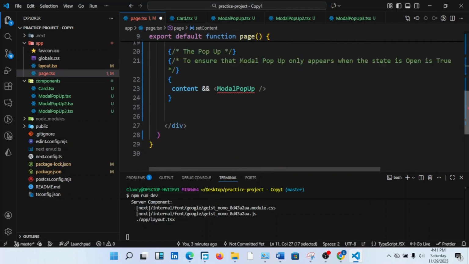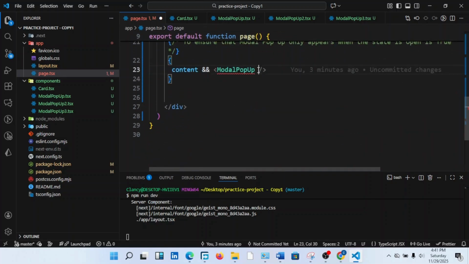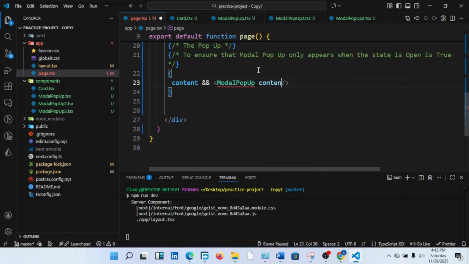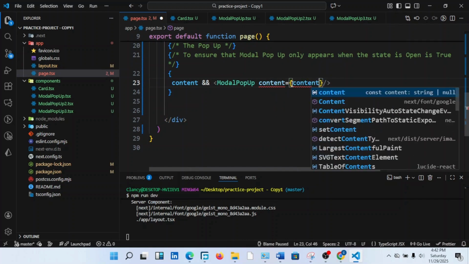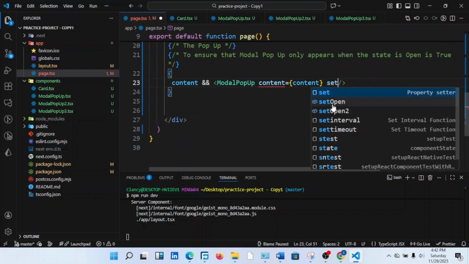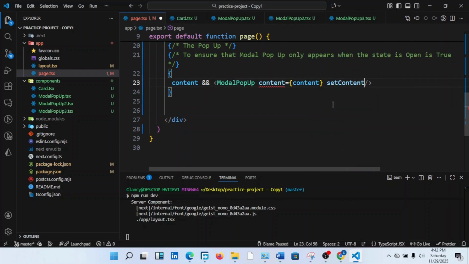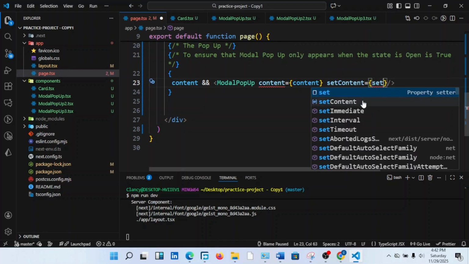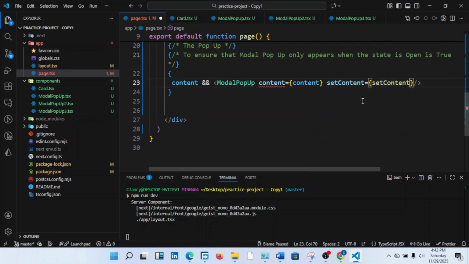So I pass them as props. I put there content, which is equal to content. And I say here set content, which is equal to set content, which I'm passing as props. So now I'm going to come in my modal pop-up and see all these ones that I'm taking.